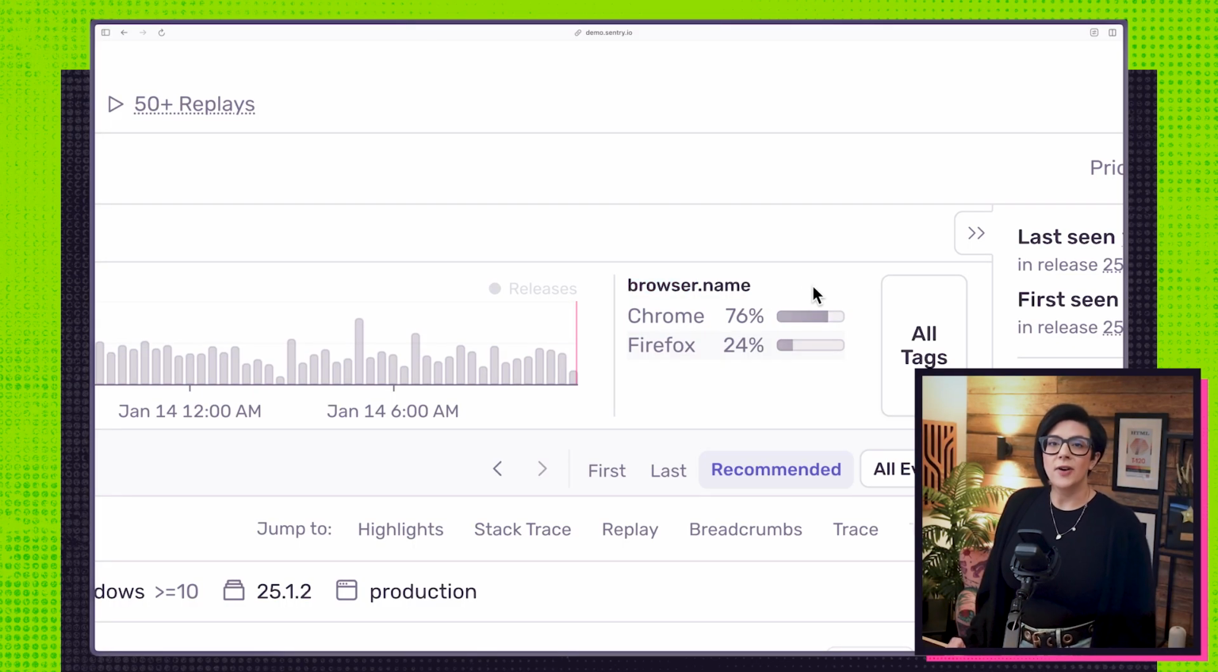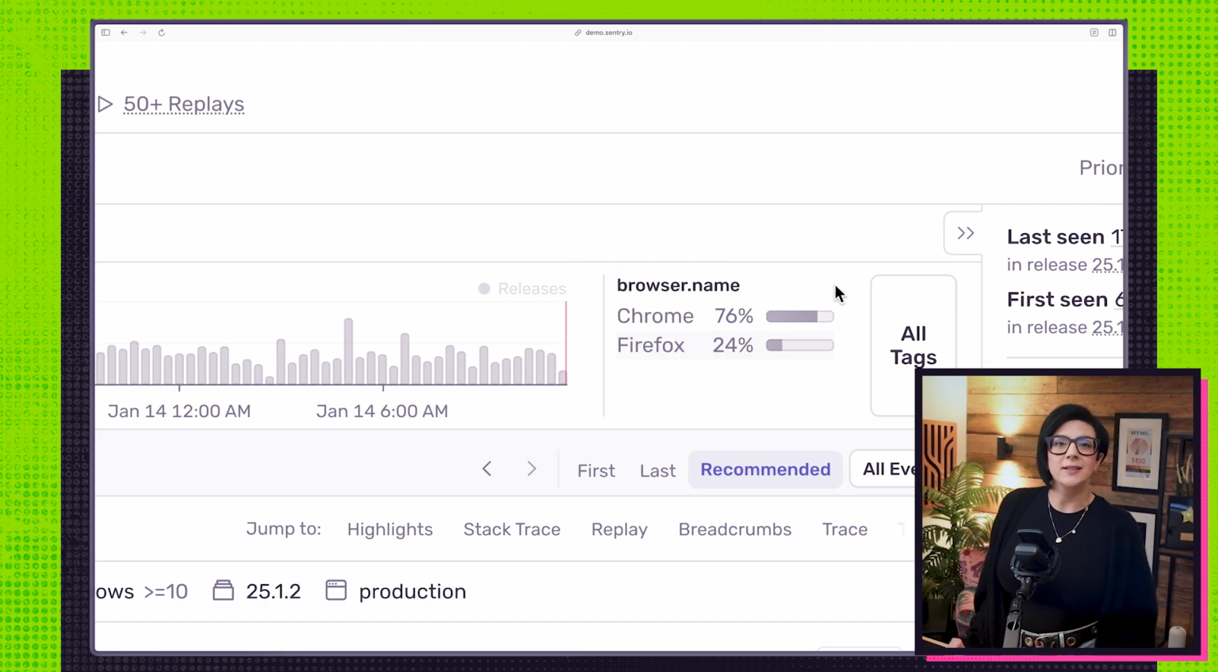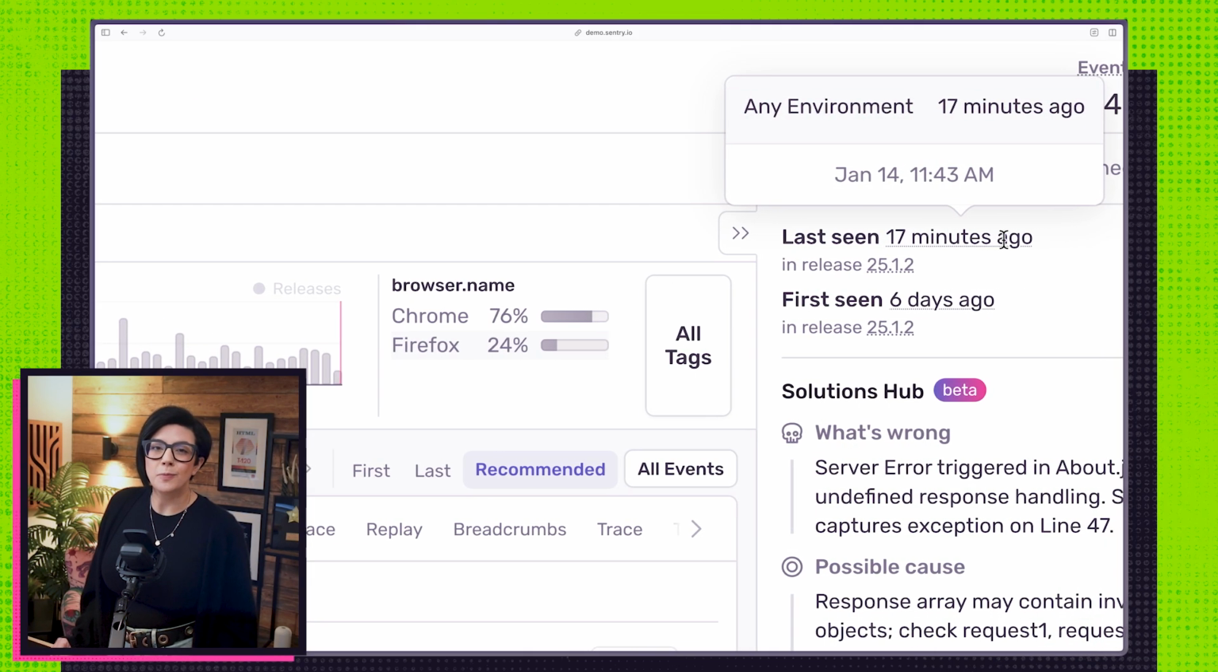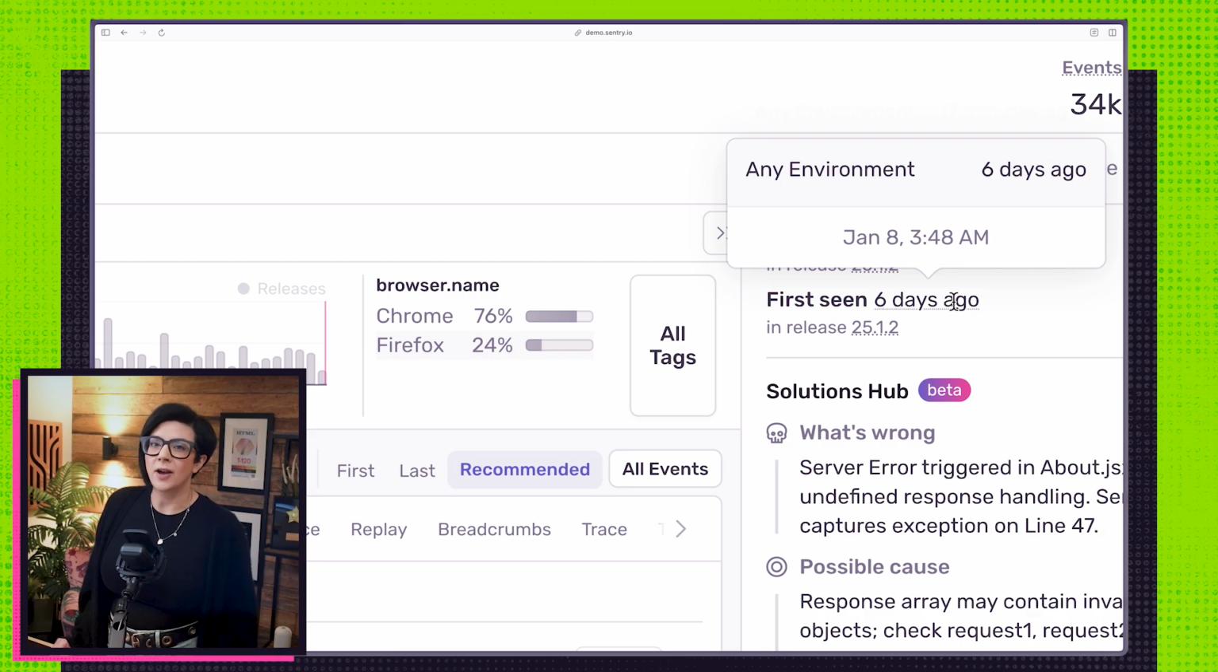You also get the device breakdown of events. If your event data is skewed towards a particular browser or OS, for example, this could be an important piece of data to help you debug. Another good piece of context, you can now clearly see when the issue was first and last seen.